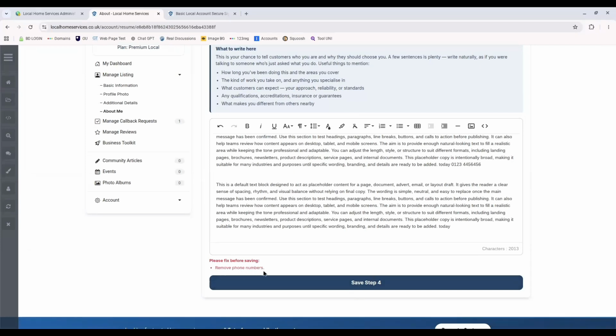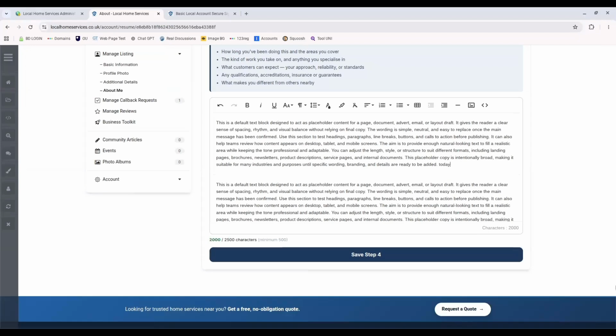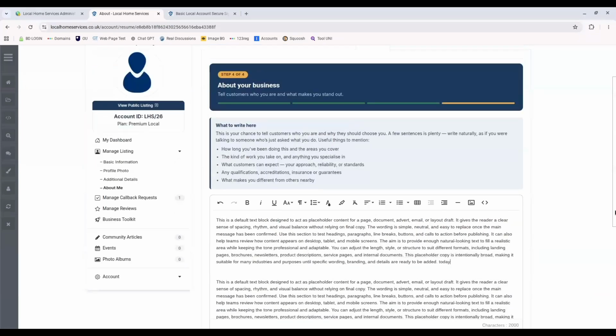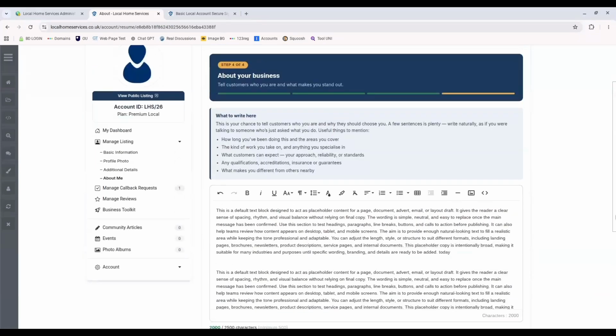So it's identified that there's definitely a phone number in here, and it won't allow you to save and progress while that phone number's there. So in order to get around that, they need to remove the contact number. And we also did that, as I said, on the short description on the contact form at the start there.